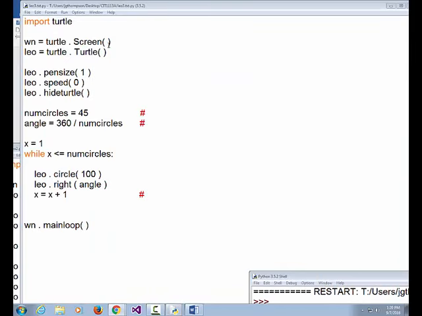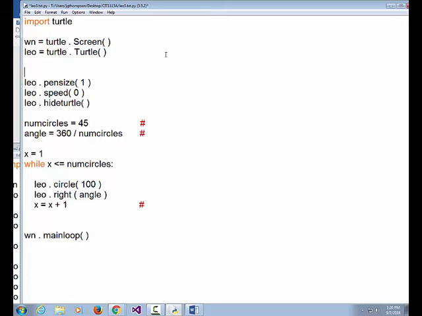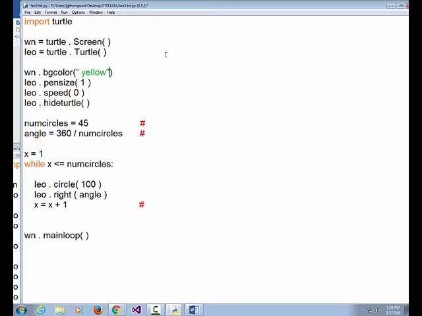So up here under wn.screen, maybe above where we change the pen size, wn.bgcolor. And blue will be hard to see. Yellow, that'll be blinding. And don't put a space in front of yellow like I just did. There we go.